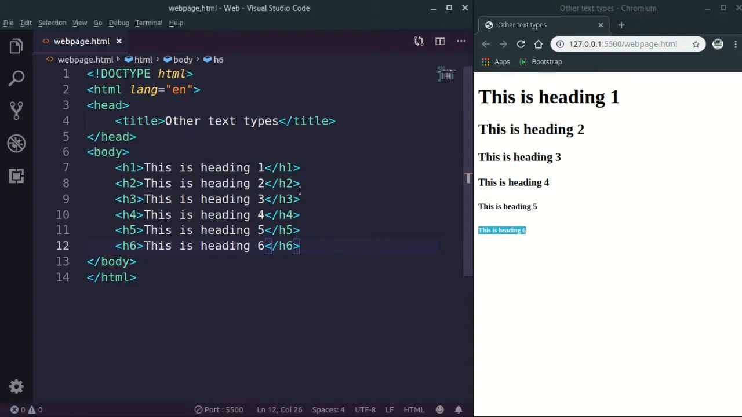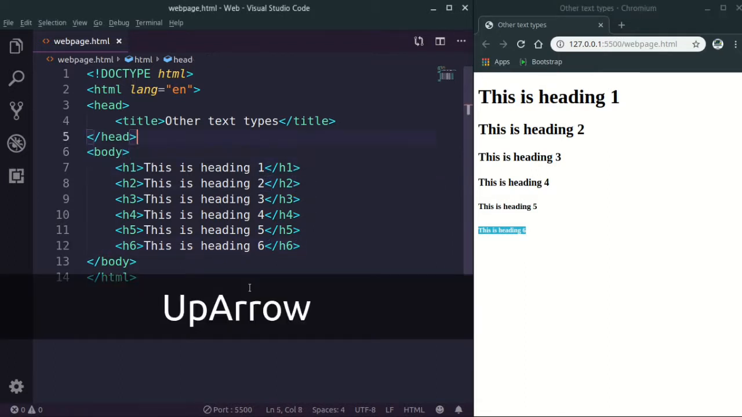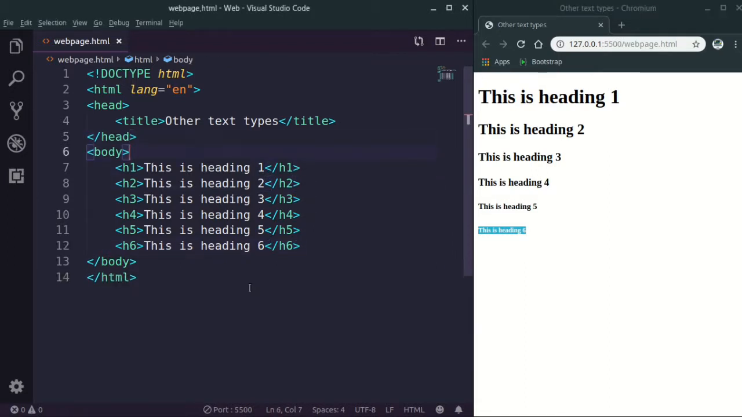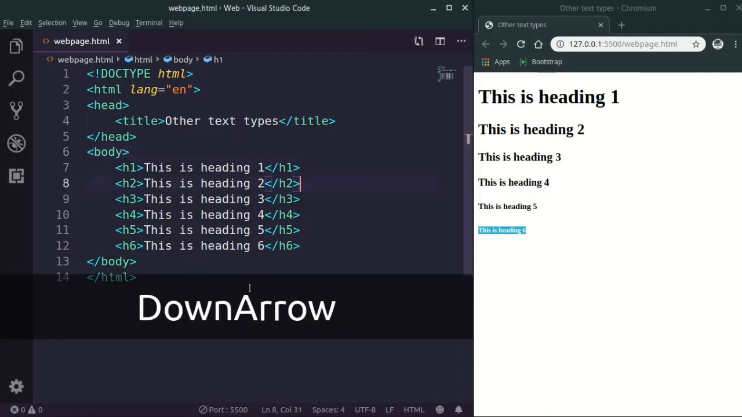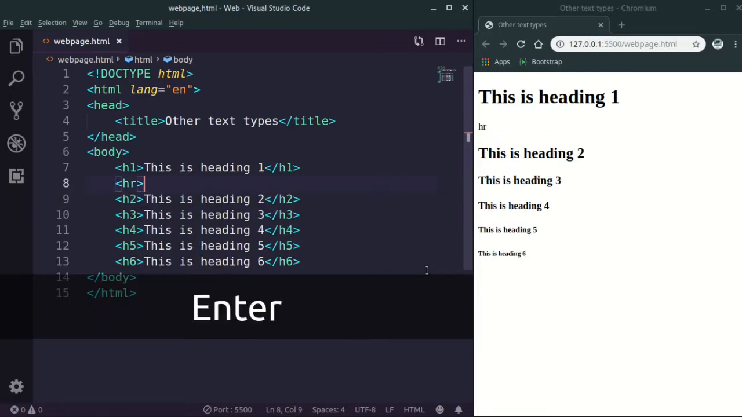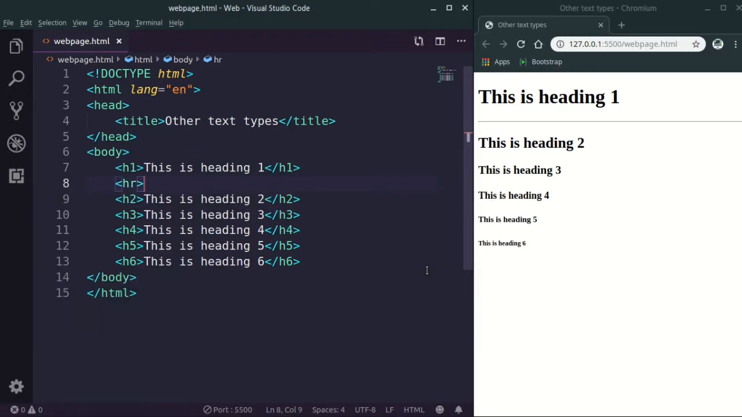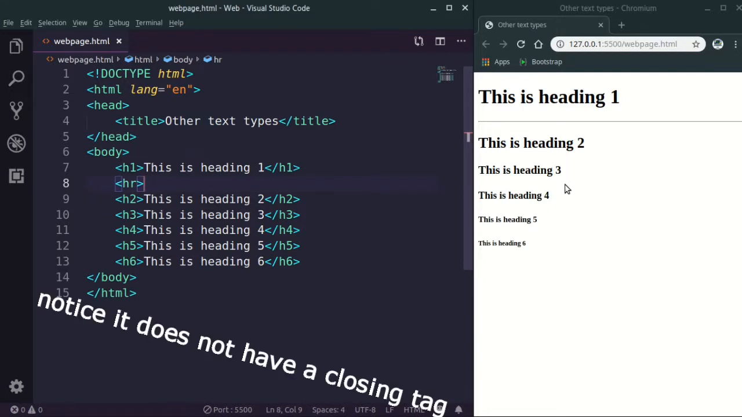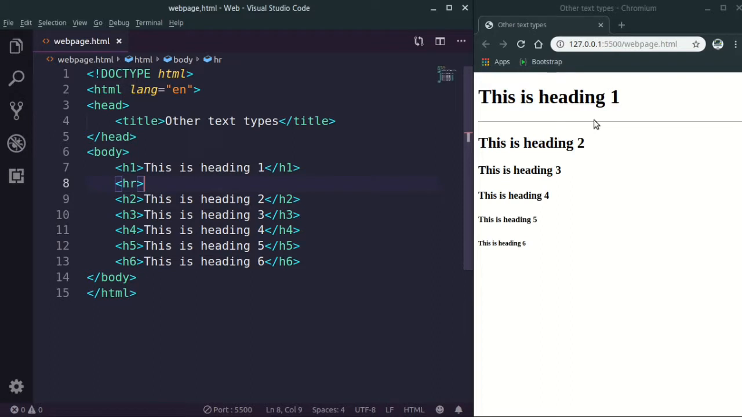Now we're going to jump on to the next topic, and in this one we are going to learn how to create horizontal lines in our HTML file. If you want to create a horizontal line between heading 1 and heading 2, you just create an hr tag. It will create a horizontal line for you. How to stylize it will be in CSS later on, but for now hr means horizontal line.